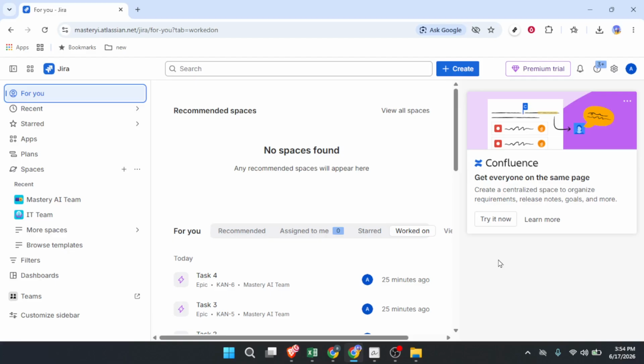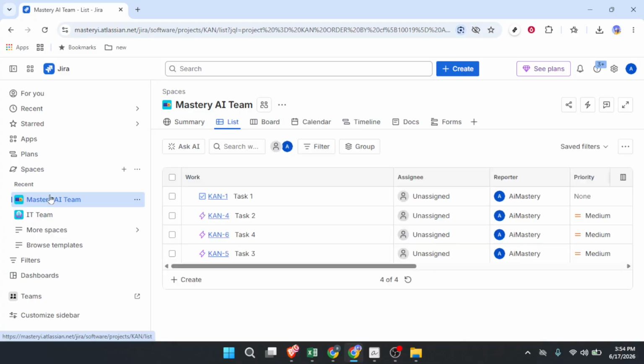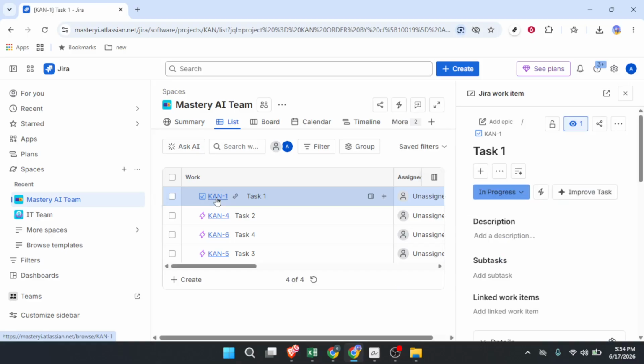So the first thing you need to do is open up your Jira account. Just head over to your Jira instance and get logged in. This part is straightforward. Now, from the left side panel, go ahead and open the Jira project that contains the task you want to log time for. Just click on your project name. Once you are inside your project, click on the specific task where you want to enter your time log. Just find that issue and open it up.